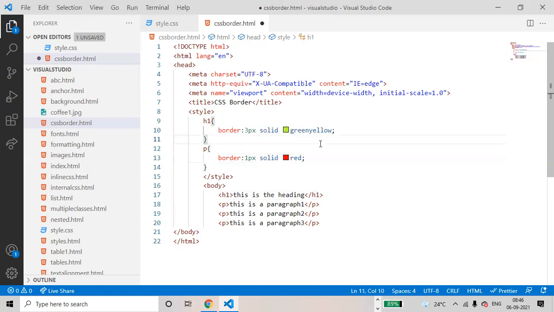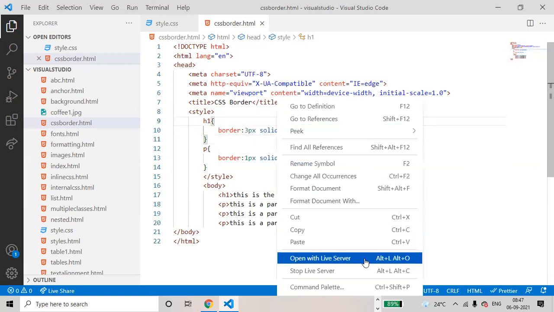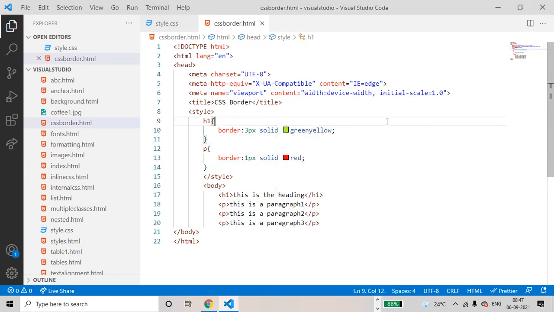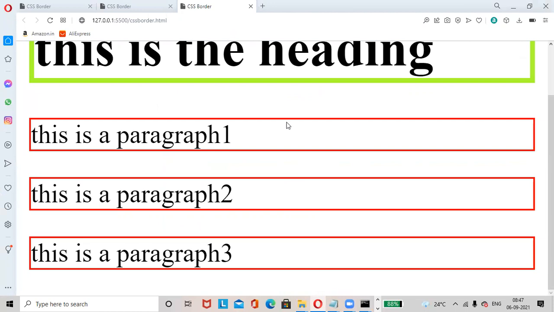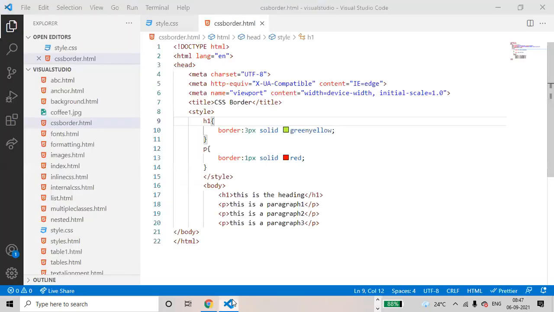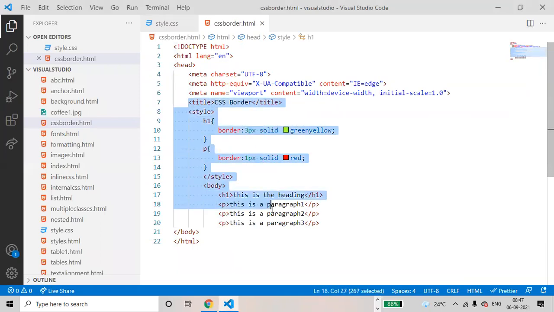Just save the changes, Control S. Right click, open with live server. See, for this green paragraph, it is 3 pixels, so it is very thick. This paragraph is only 1 pixel, so the border is thin. Is it clear how to apply borders to the headings and paragraph? Yes, ma'am. Okay, this is the example of CSS border.